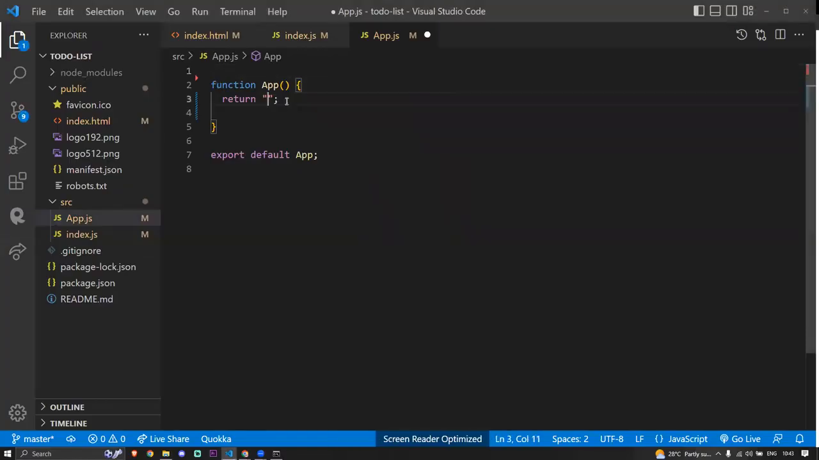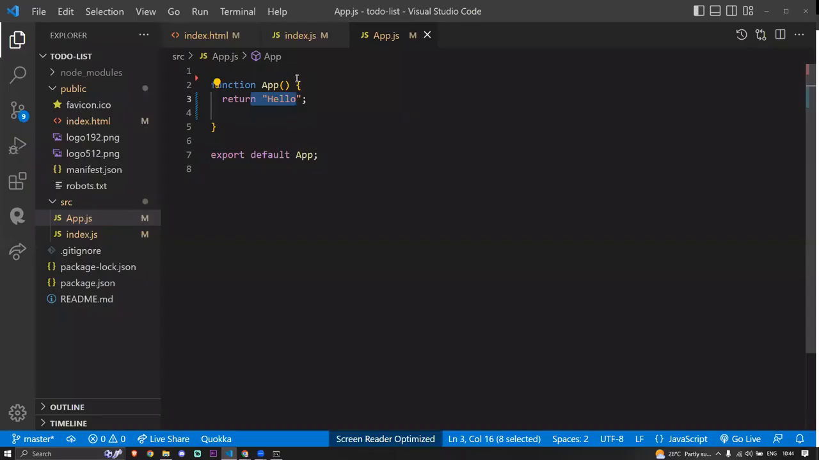What if I return hello here? What am I going to get? This app is now returning hello, and it is going to show here. So whatever this app component returns is going to reflect in your browser. This is how React basically works.